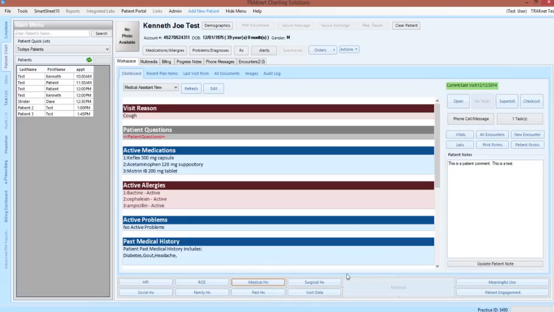The final two options on the bottom right-hand corner of the patient's chart are the Meaningful Use button and the Patient Engagement button. The Meaningful Use button will open a Meaningful Use dashboard where any objectives you have not yet completed for this patient will be visible. The Patient Engagement button will be where patient education and various other patient informational documents can be printed. We will cover both buttons in greater depth during our Meaningful Use training.